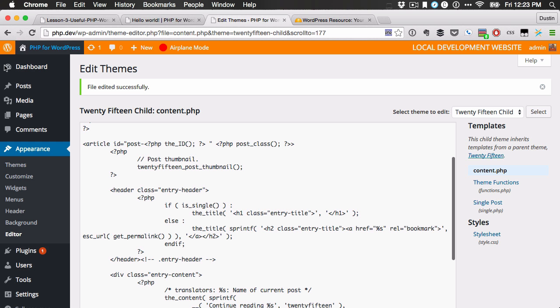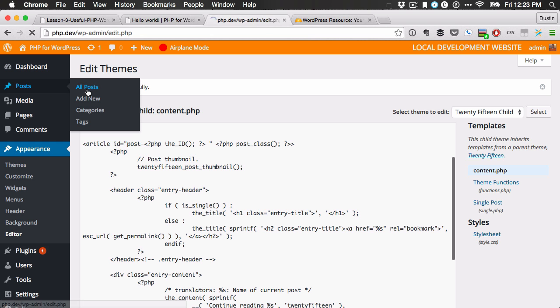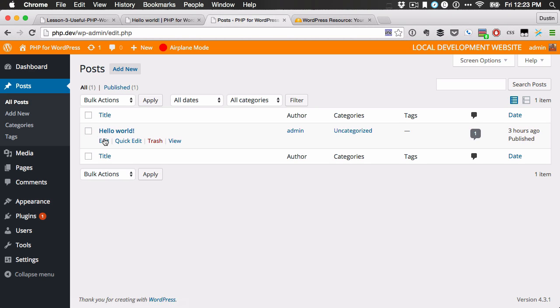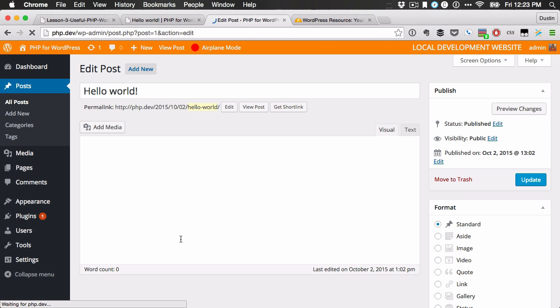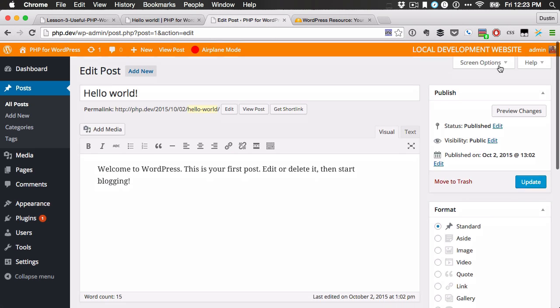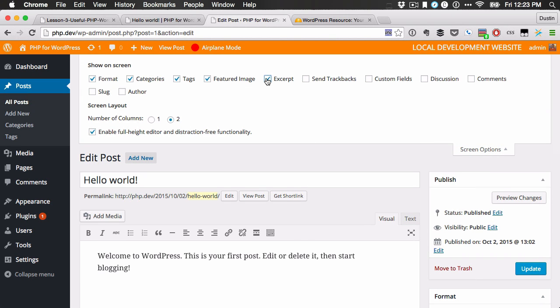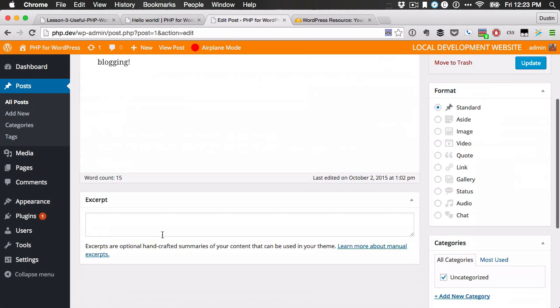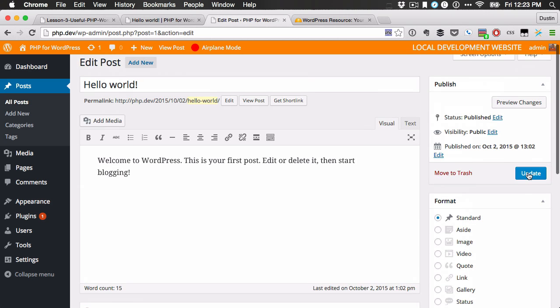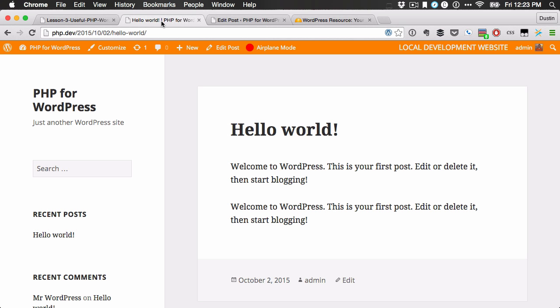If we wanted to, we could go in and actually give it a custom excerpt. If we just went to edit, and let's see, excerpt is not there. We can just turn the excerpt field on in screen options, and then we could say awesome excerpt. Again, not really sure why you'd ever want to do this, but I'm just demoing the different things that you can do within WordPress.